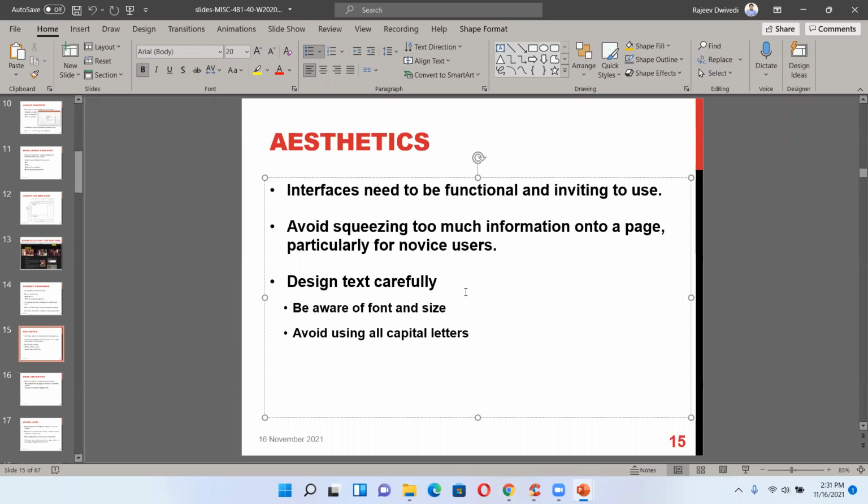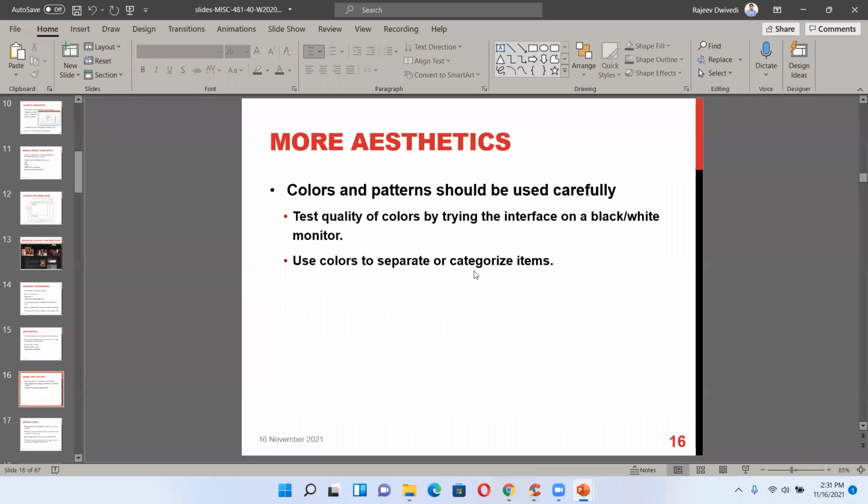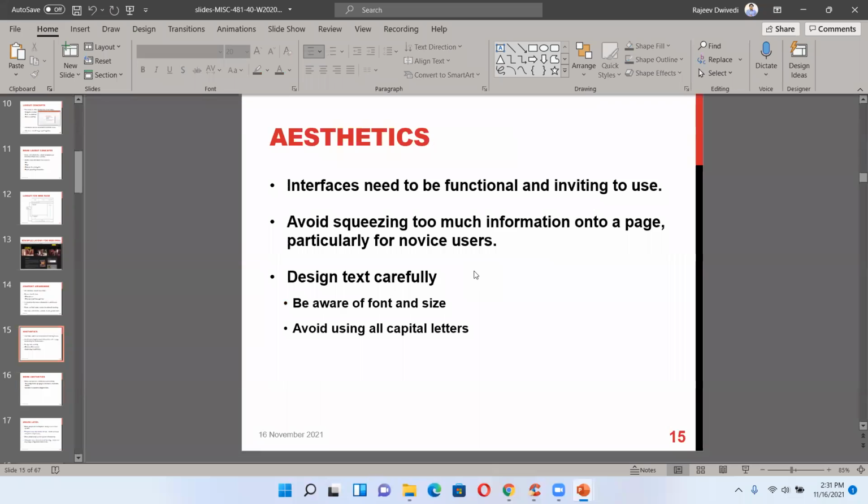Design text carefully, be aware of font and size, too many capital letters. And there are various cases which explain that because of aesthetics, the product or any system fails.